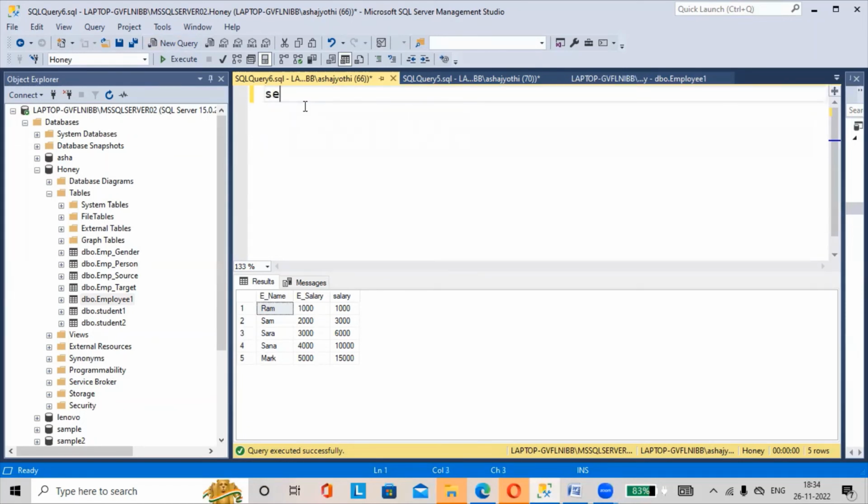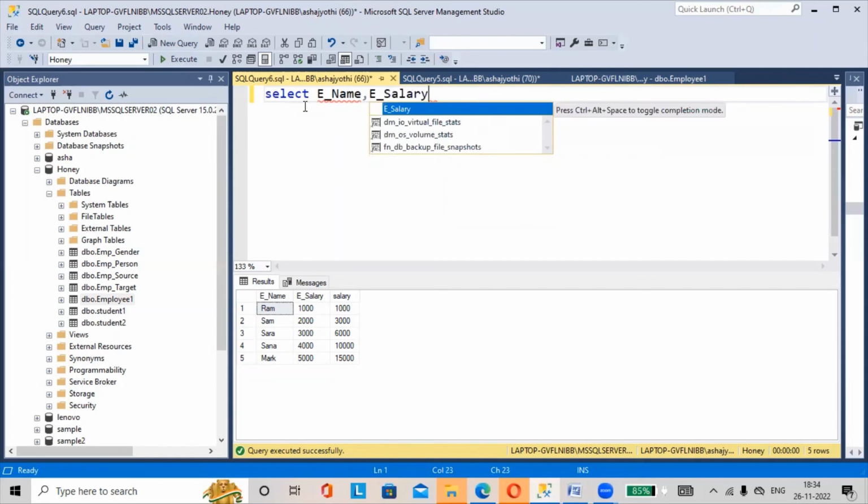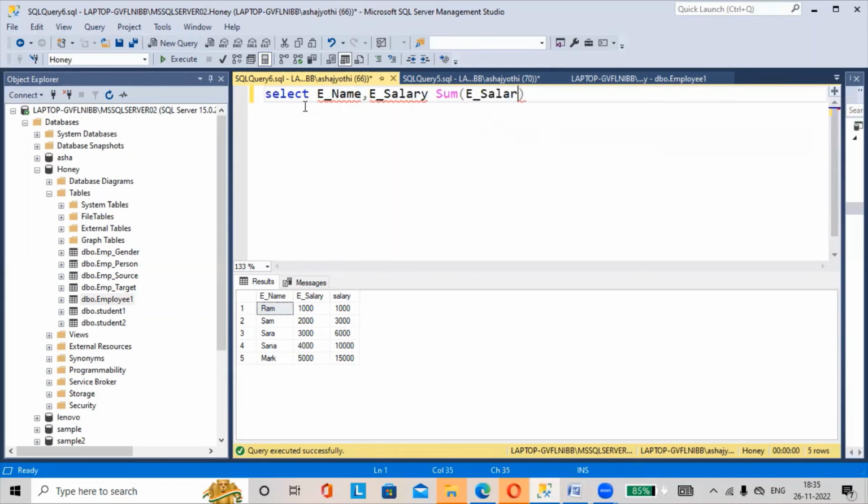Again we'll write select e-name, comma, e-salary, then sum of e-salary over order by e-salary.